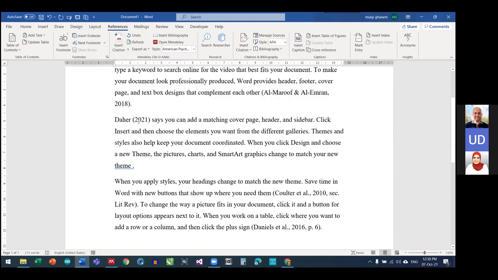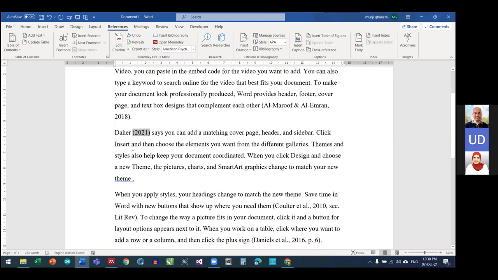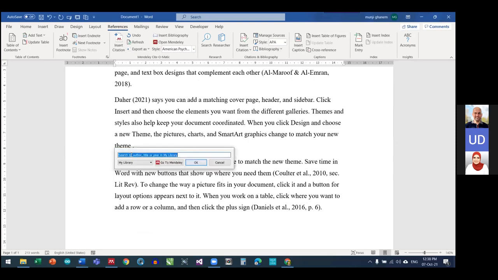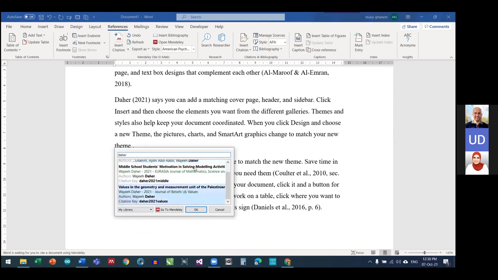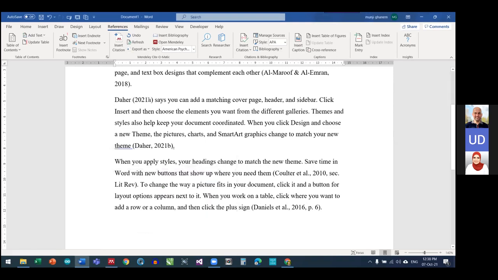That's fine. Okay. So here we used Daher, and here we want to use another Daher paper. How to do that? Here Daher, and here another Daher. Automatically, see here, Mendeley puts A and B. And this is APA 7 standard, to put A and B, because this is the first paper for Daher published in 2021, and this is the second one.